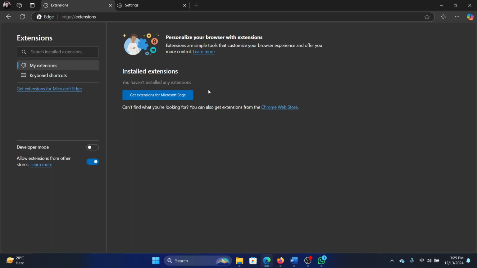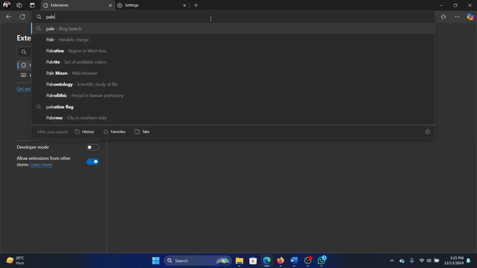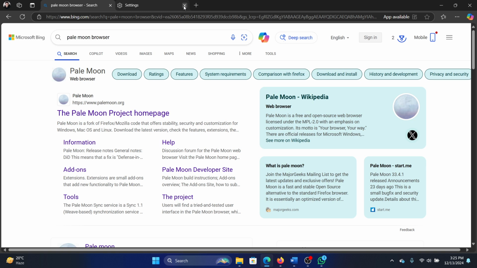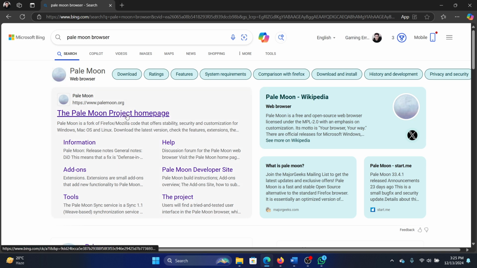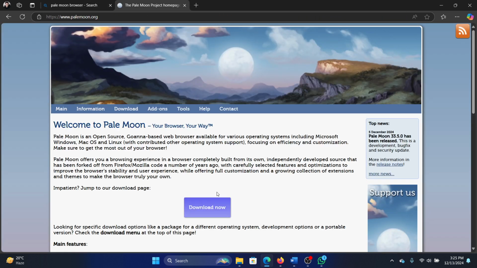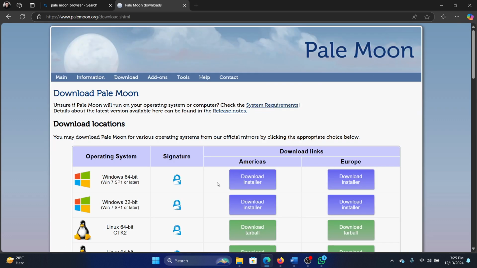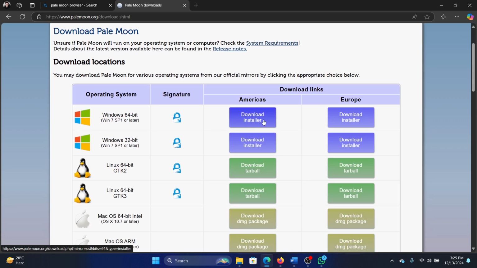So you'll have to open any browser and search for the word Pale Moon browser. The reason is that Pale Moon browser is not available on the Microsoft Store. So go to palemoon.org and click on download now. Okay. Now you'll get a lot of installers here.